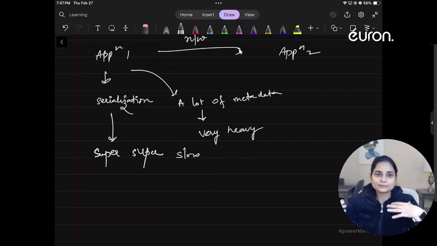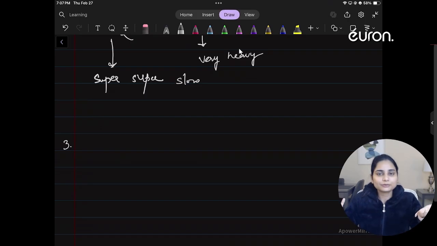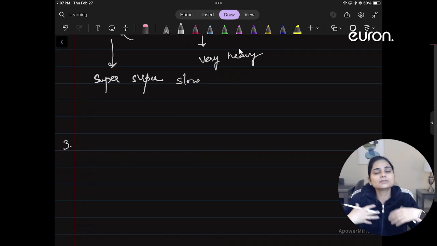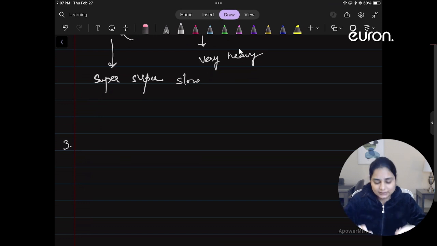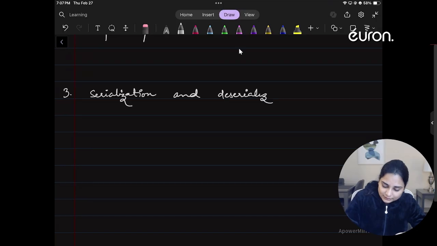Now let's discuss another disadvantage. No matter what we are doing, every time we perform serialization and deserialization, the overhead of serialization and deserialization is going to get added up. So we can say serialization and deserialization overhead.